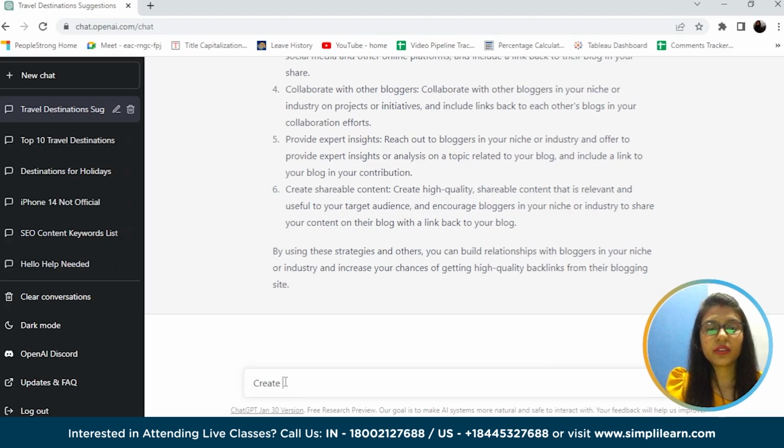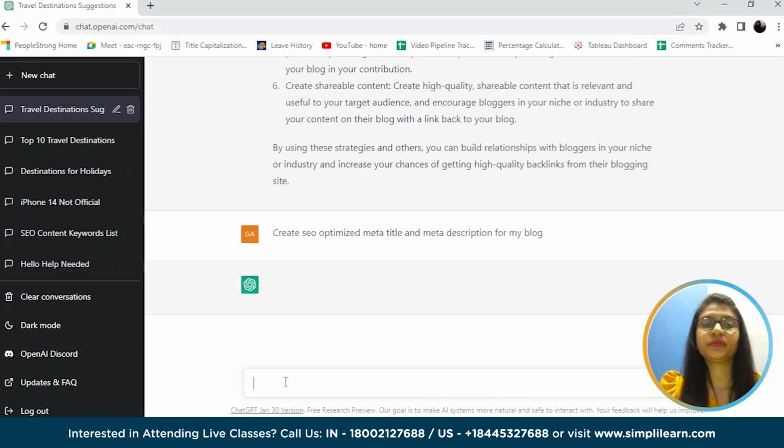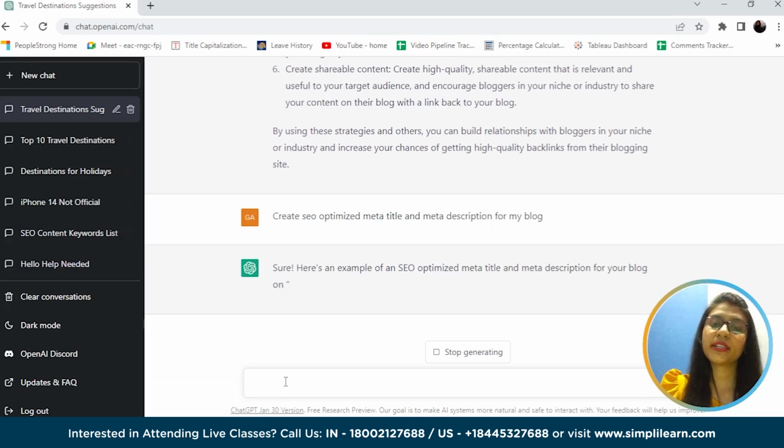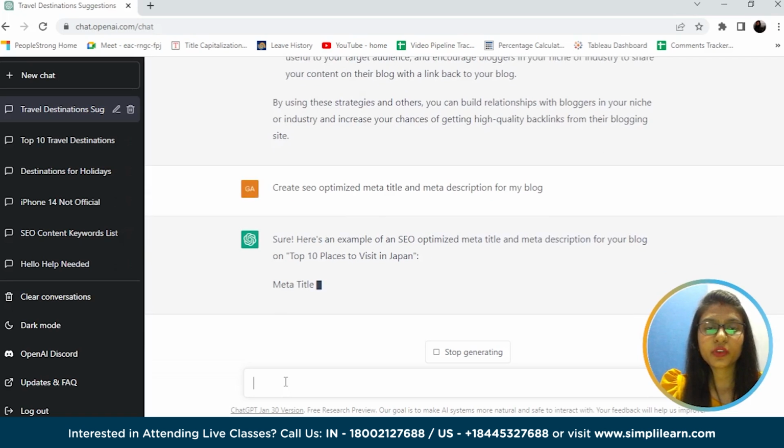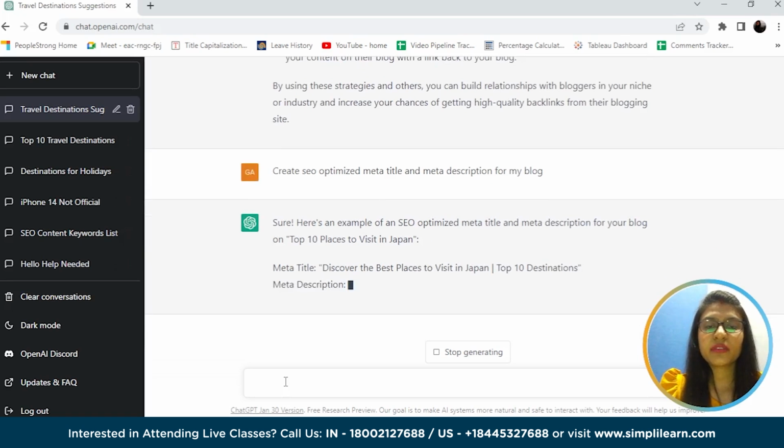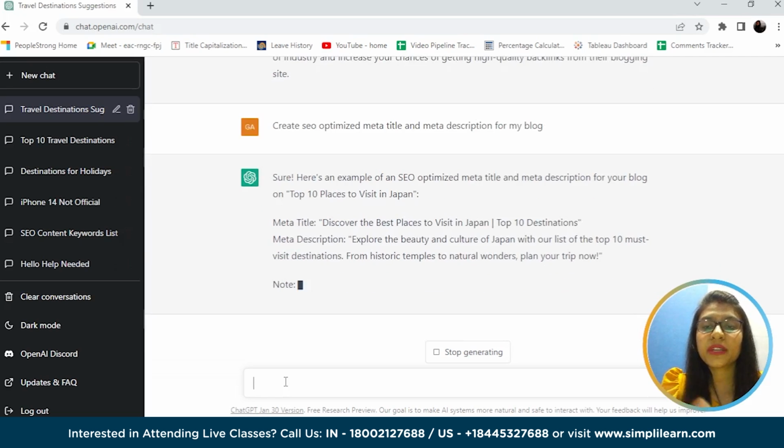Create SEO optimized meta title and meta description for my blog. So we are getting some suggestions here. Top 10 places to visit in Japan. Discover the best places to visit in Japan. Top 10 destinations. Definitely, we have here top 10 destinations.